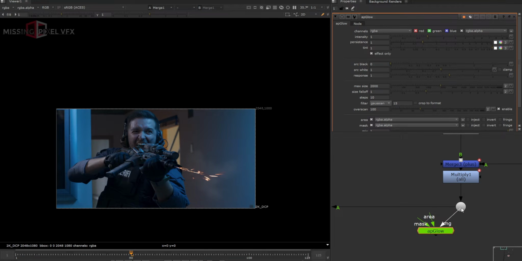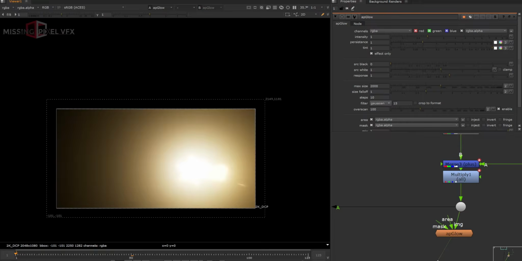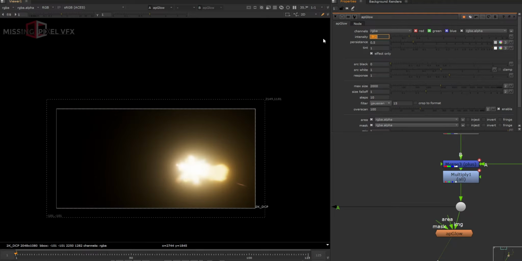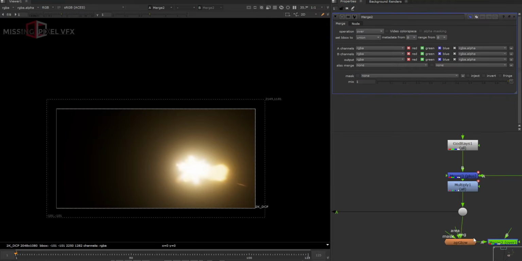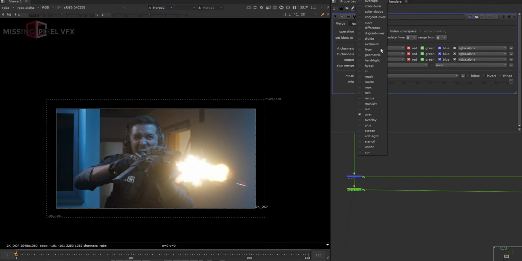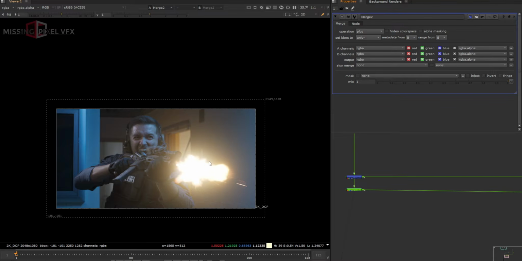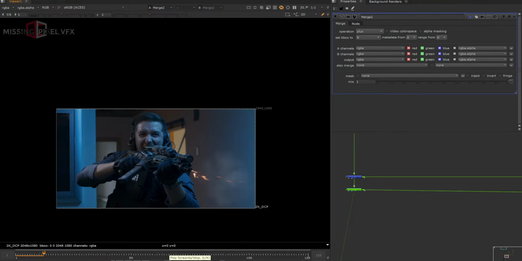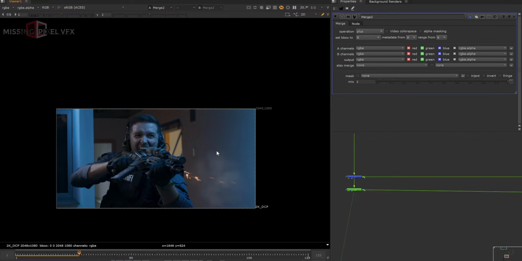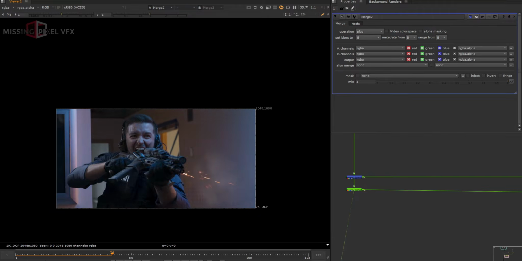I'll connect this one here, and let's go to the first frame. I'll keep it very low and make it 0.72 or something like that, and let's merge it on the shot. We'll put it in plus mode, so we get this kind of bloom, which is really good interactive light for this kind of muzzle flash shots. Let's put this on B first and play it. So we get that kind of bloom when the muzzle flash is happening. This is really cool for the muzzle flash.